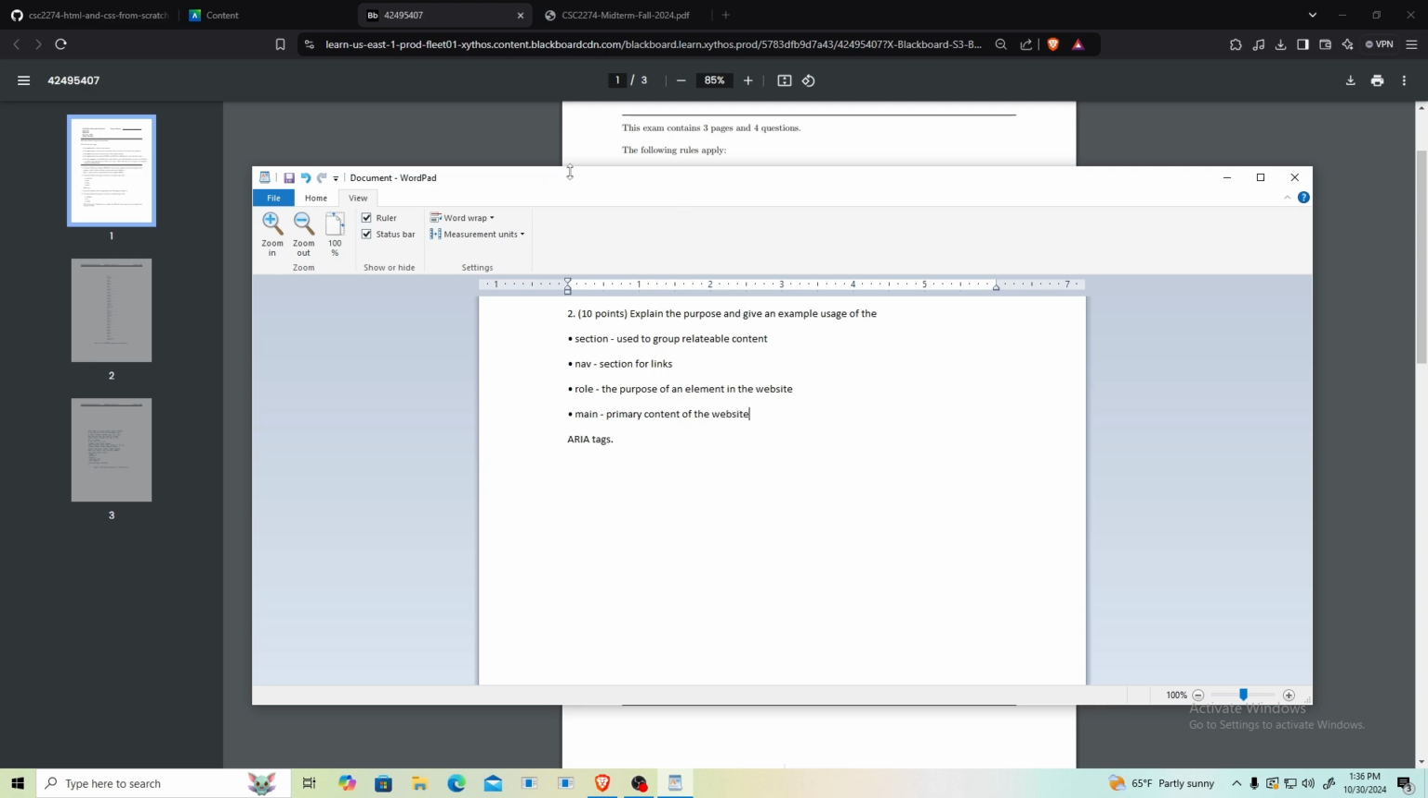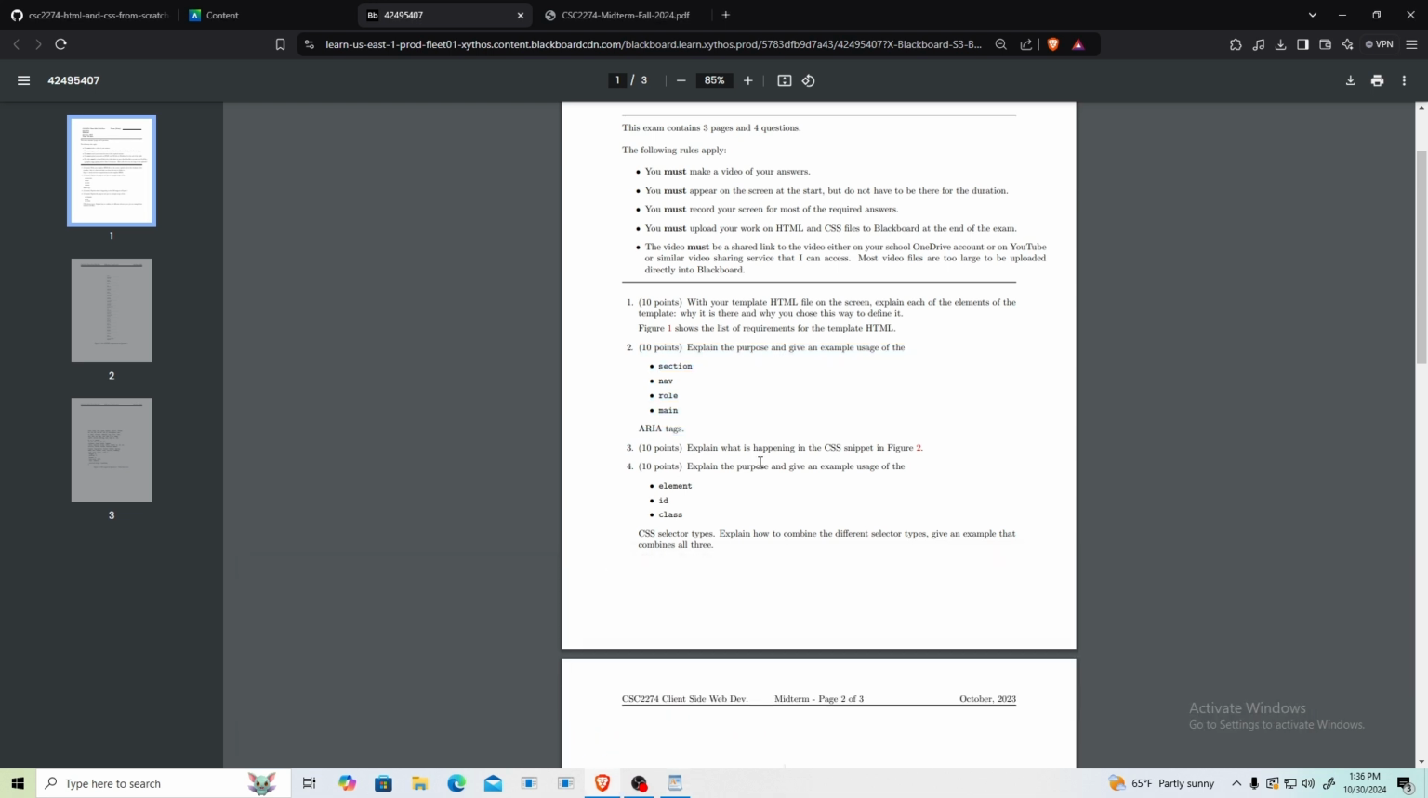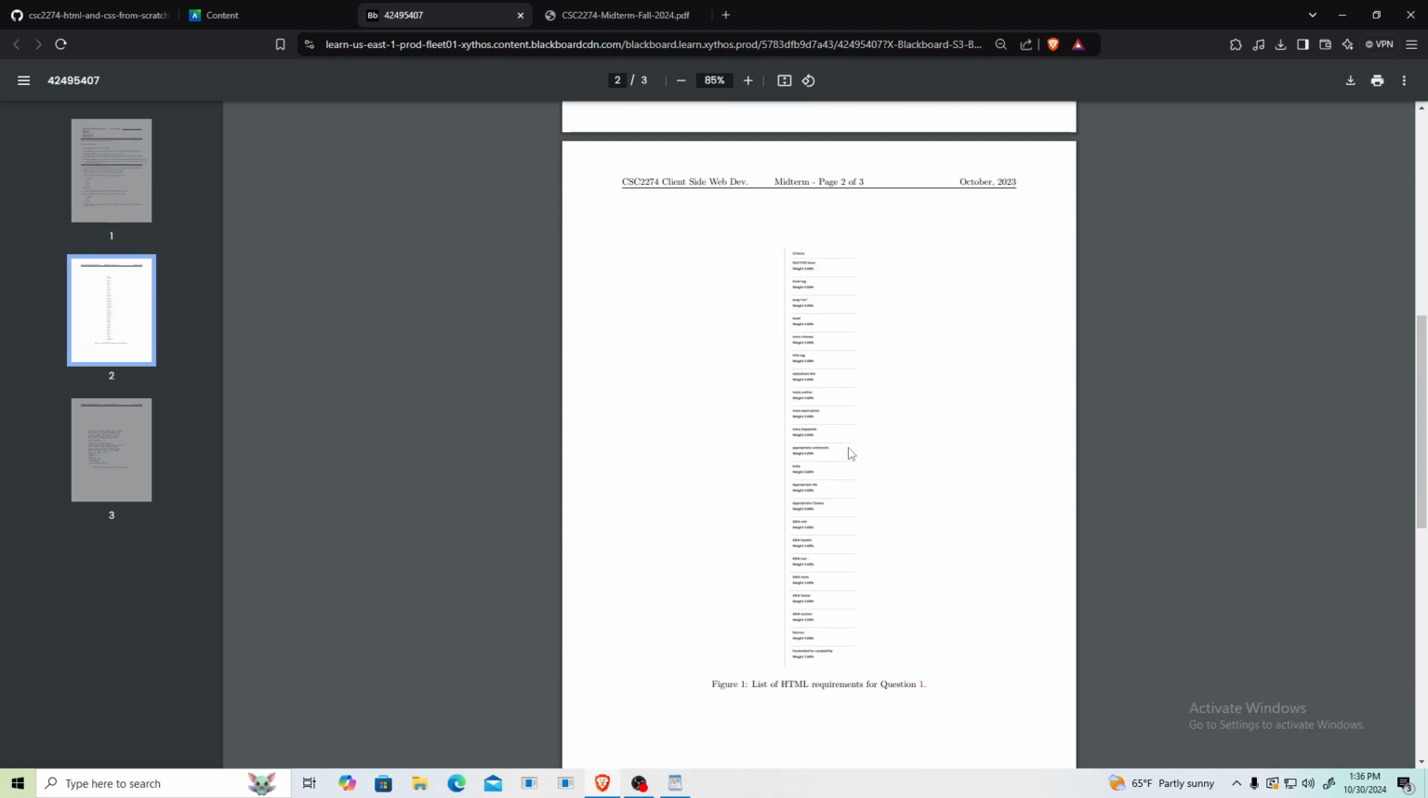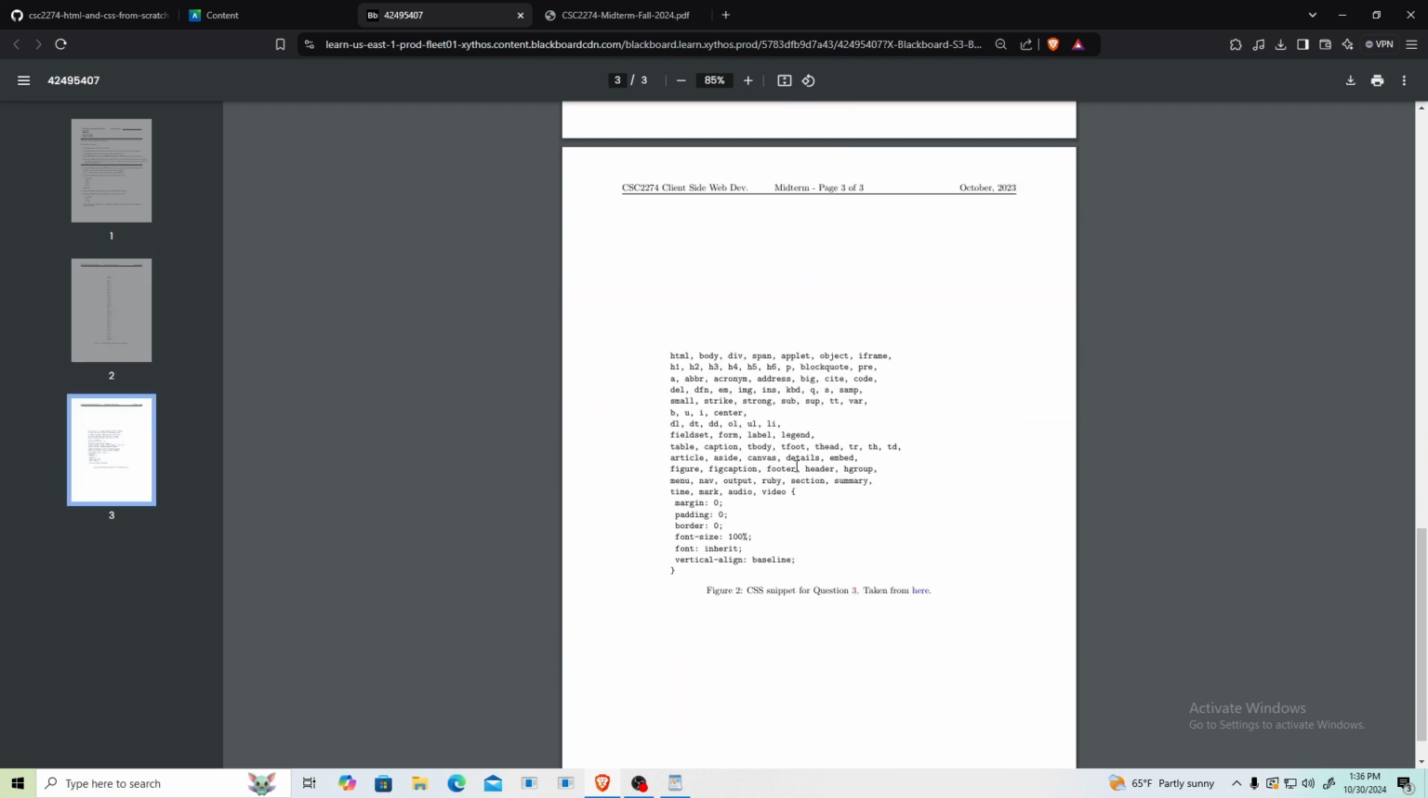All right. And then the next one, explain what's happening in the CSS snippet in figure 2. Okay. So basically what this is, it's just a CSS reset so that it stays consistent no matter the browser you're on. So you're not going to get one thing on a different browser and then another on another. This makes it so it stays consistent no matter the browser.